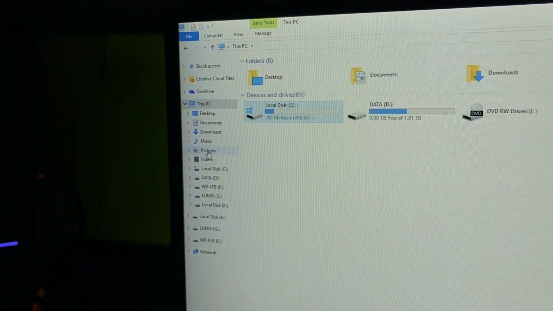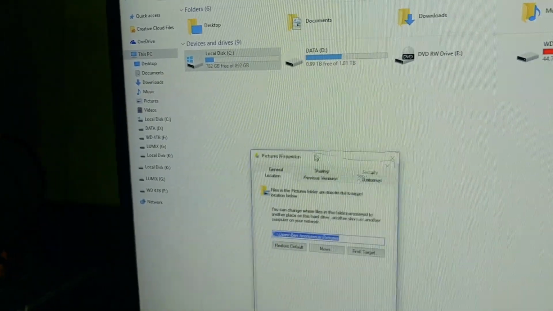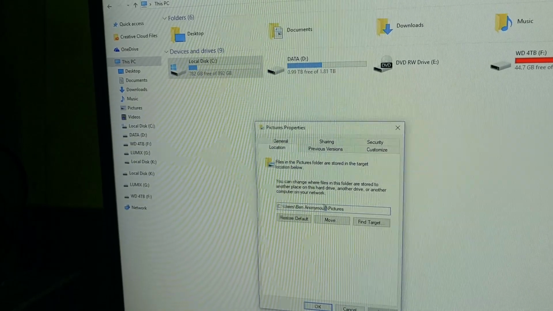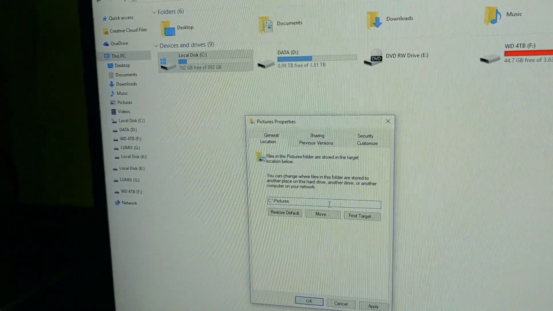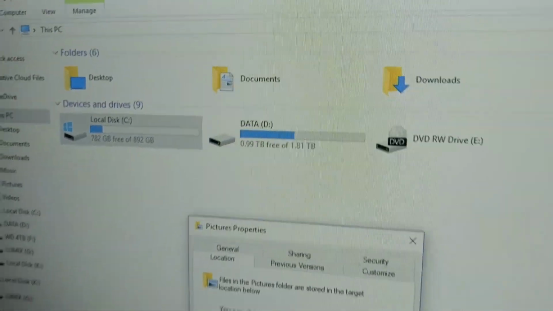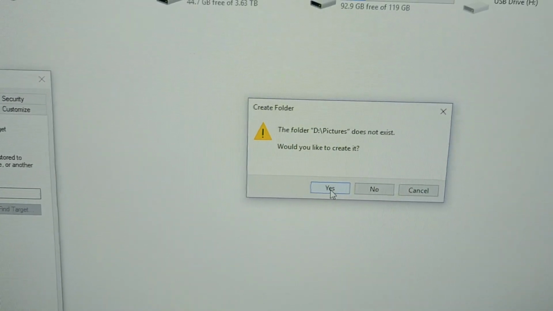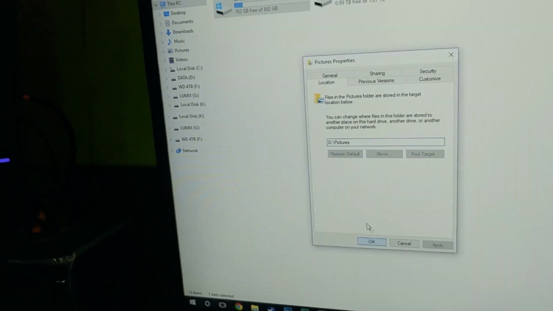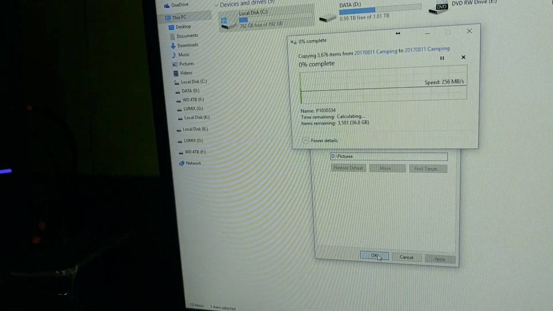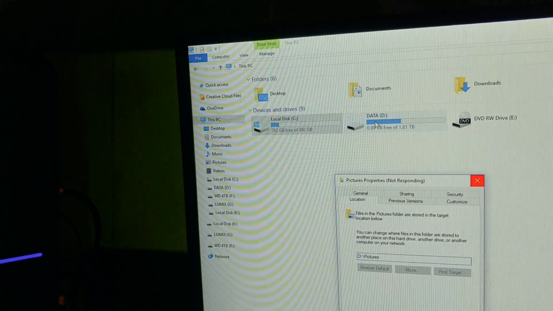But if I move this out of this folder, then it's out of the system library. So I'm going to right click, go to properties, go to location, and then in here, I can just remove all of this, change this to the D drive, which is the data one. That's the regular 2 terabyte hard drive. I'm going to click apply. It's going to ask me if I want to create this, so yes. And it's going to ask if I want to move everything there, yes. There we go. There it goes, easy.